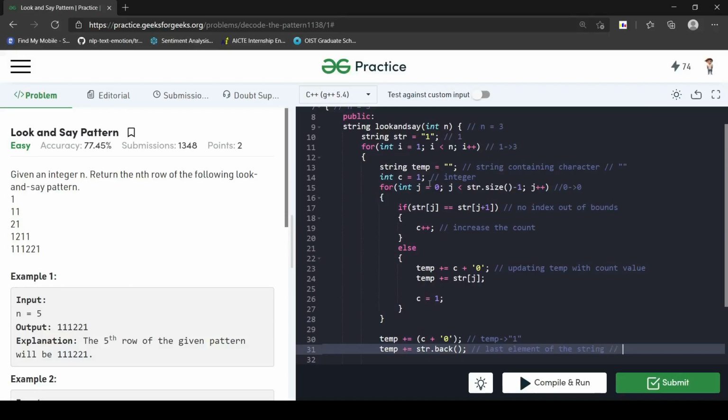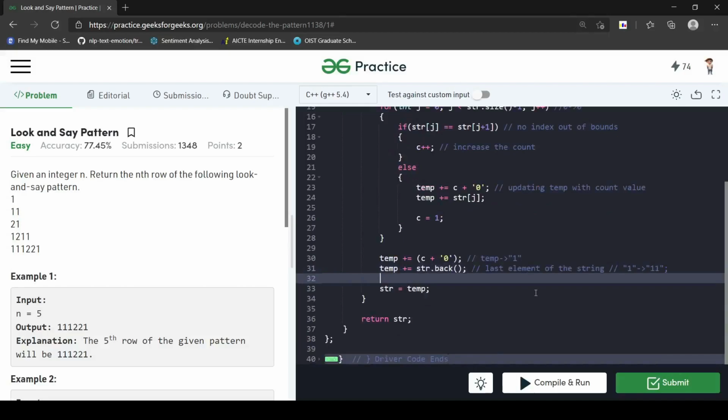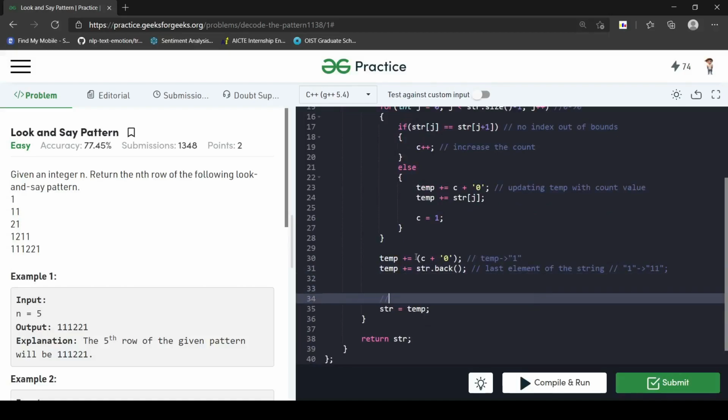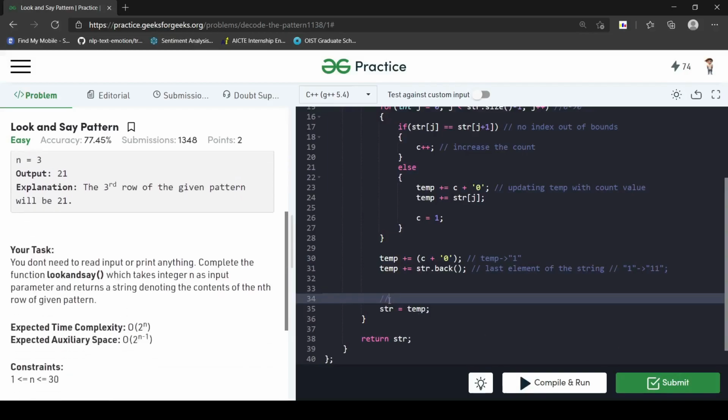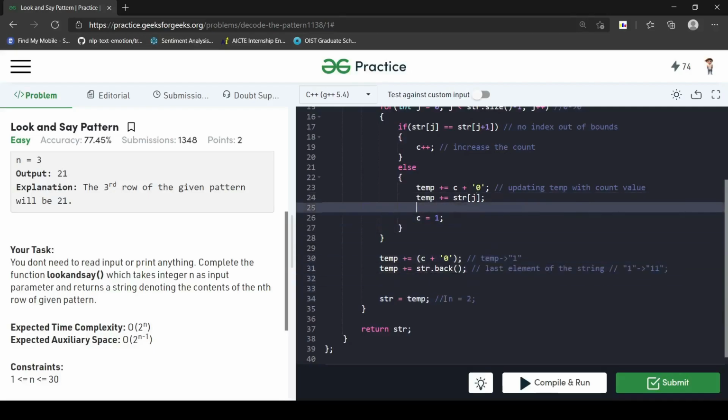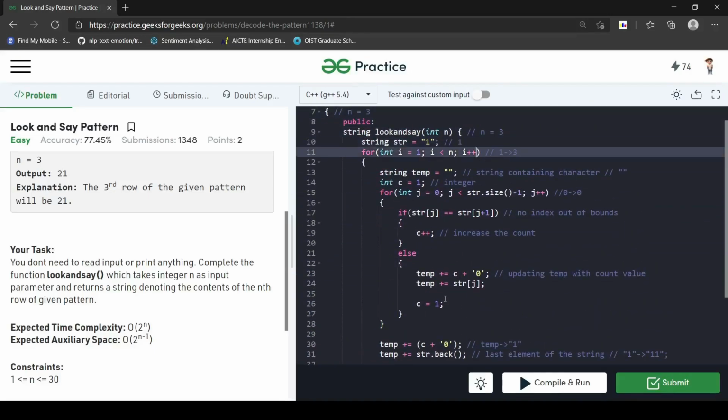So the temporary string is being converted from 1 to 11, because it is being added, right? So now for n equal to 2, as we know, the answer over here is 11. So for n equal to 2, we are getting the right string over here.